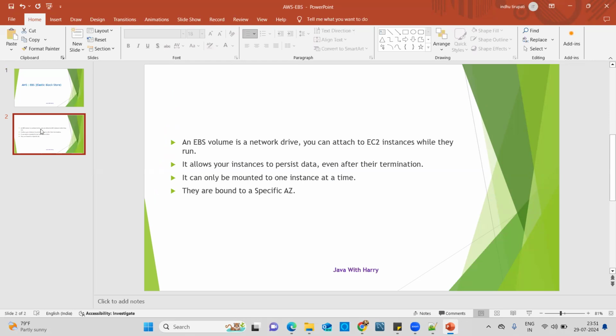The advantage of EBS volumes is that in case we terminate any EC2 instance, the data will still persist, so we can use it in other instances. That is the main advantage here. And the most important thing about EBS volumes is that they are specific to one availability zone.